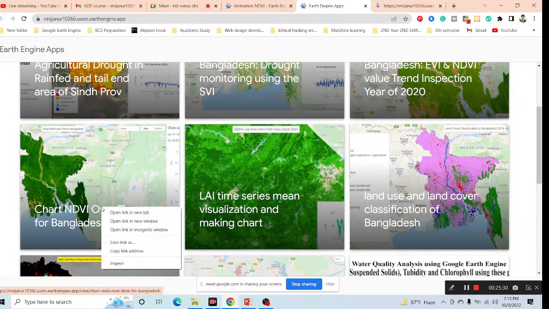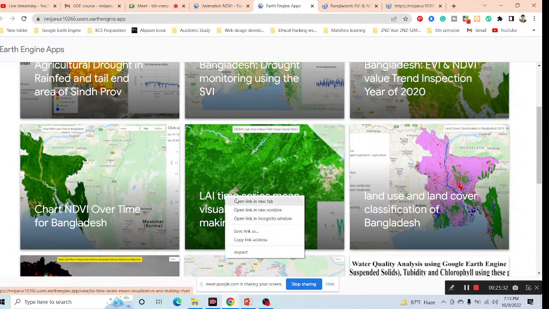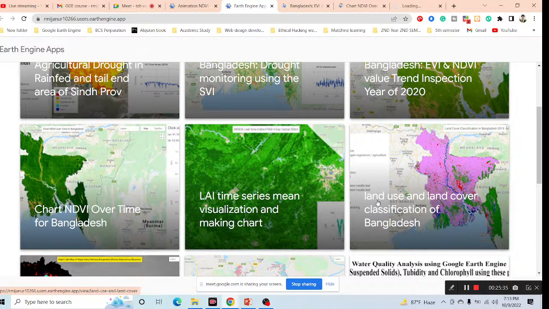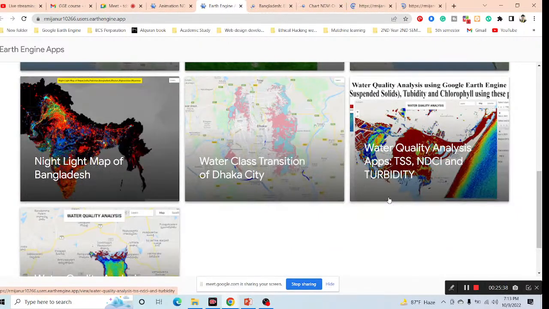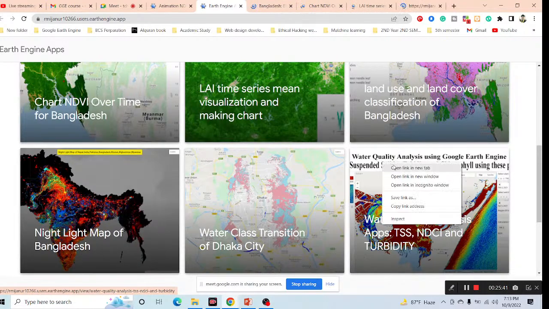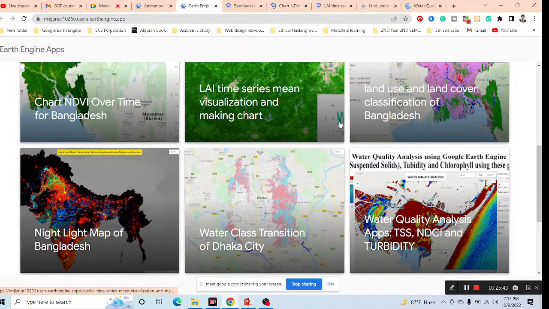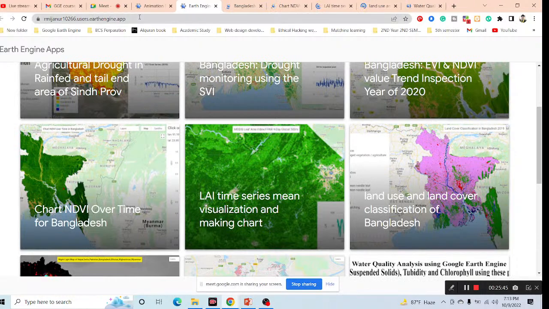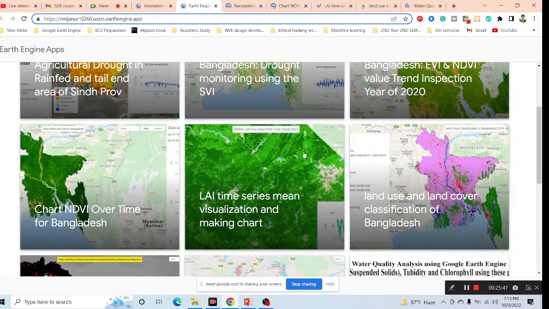So start NDVI over time of Bangladesh. Also you can see leaf area index, time series visualization, land use and land cover classification. Also you can see the water quality analysis application. So I simply open the same application, and anyone can simply go to this link and easily use all of the web applications.